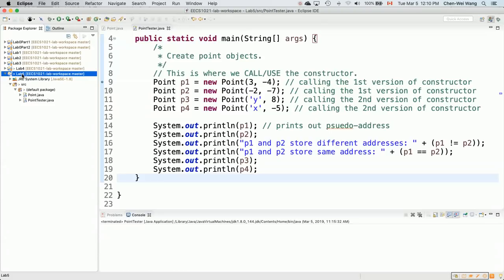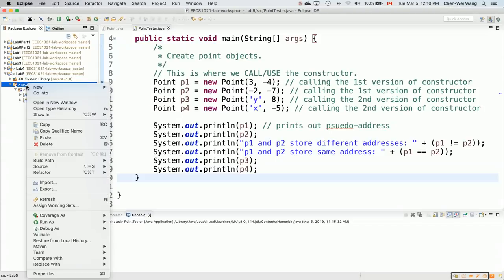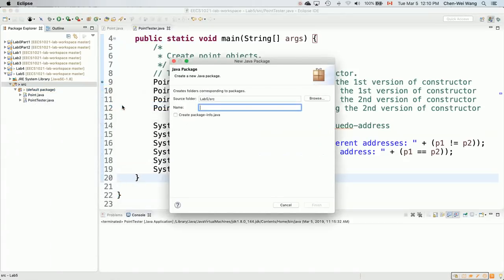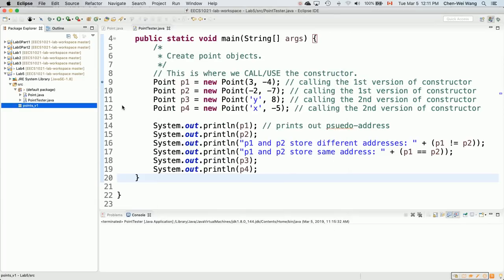Okay, that's something you may have seen so far in the course, but I just want to introduce that to you formally. It's very easy to do. Under source, I'm just going to right click and say new package. The naming convention for packages in Java is like this. It should be all lower case, and for a compound word, it's separated by underscore. So I'm just going to say points underscore v1, version 1. Okay, and then I'm going to say finish.